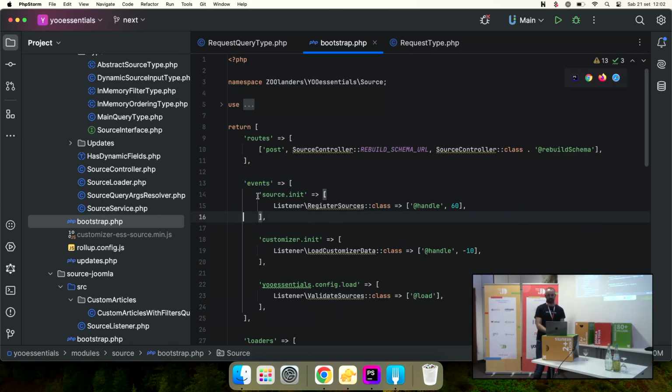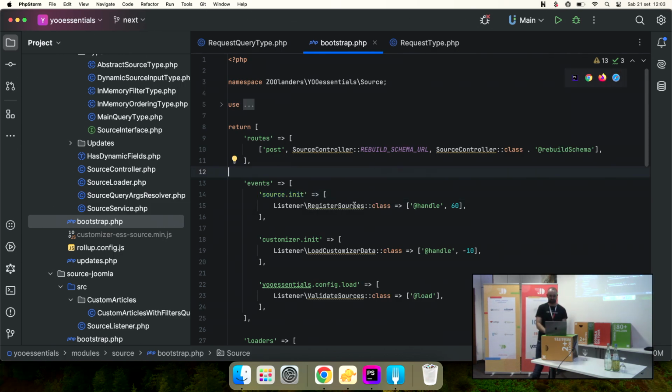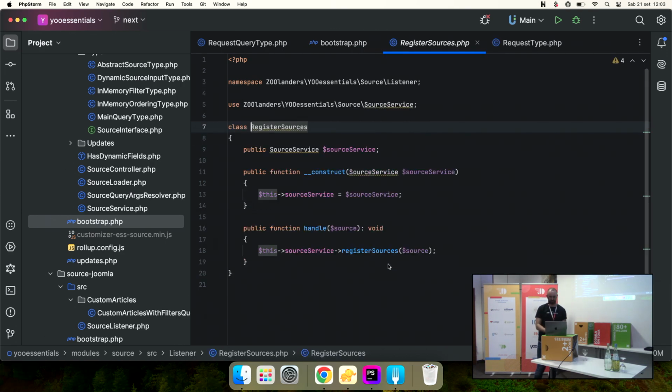And this is the name of the event. It works like the plugins in Joomla. There is a list of events that YOOtheme Pro triggers, and you listen to them and act upon this event. This is the syntax in YOOtheme Pro, but basically it's like on source init, do something. What we do is just call the handle method on the register source class. This could be a closure, could be whatever you want, it doesn't matter.